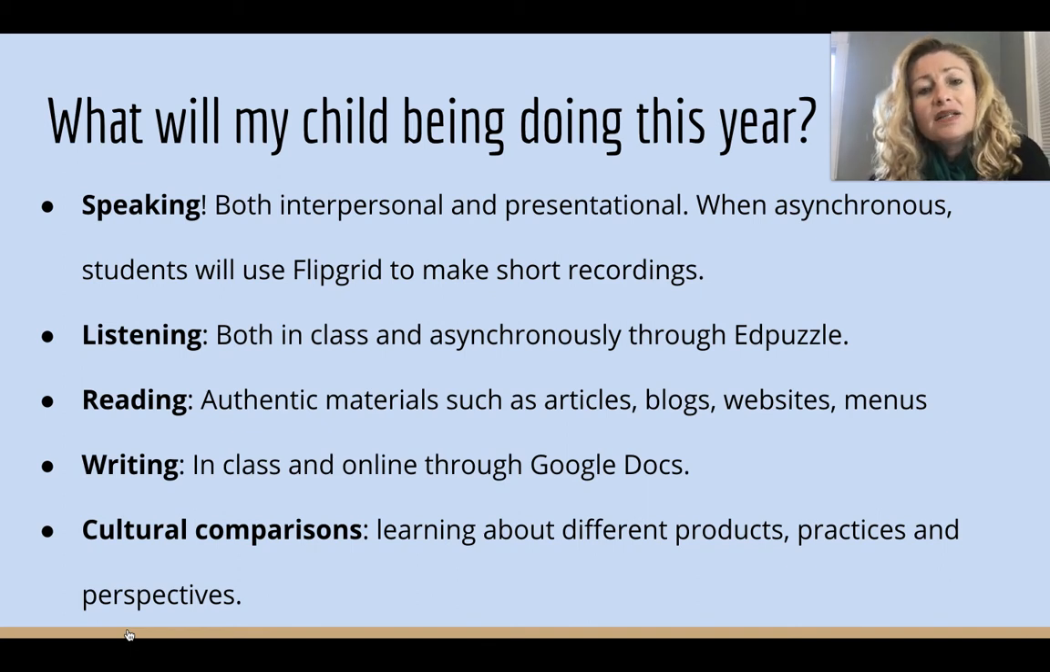Practice will be done online through Google Docs for everyone as well. Cultural comparisons, again, these are the sort of investigation comparisons of different products, practices, and perspectives. What makes a culture unique? We will be exploring and reflecting on those things both in and outside of class.